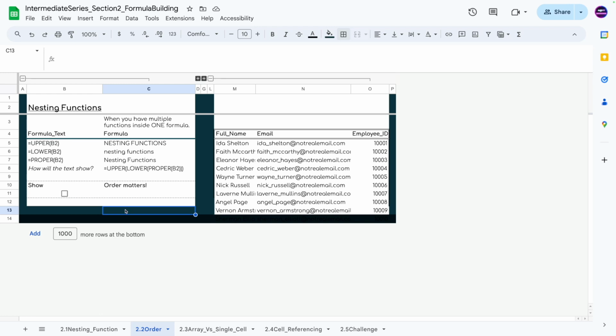Here, we're going to take a look at nesting functions and the order. While you nest functions, the order does matter. We looked at this in the first one, looking directly at nesting functions, but now we're going to look at some of the actual functions and how that will work.